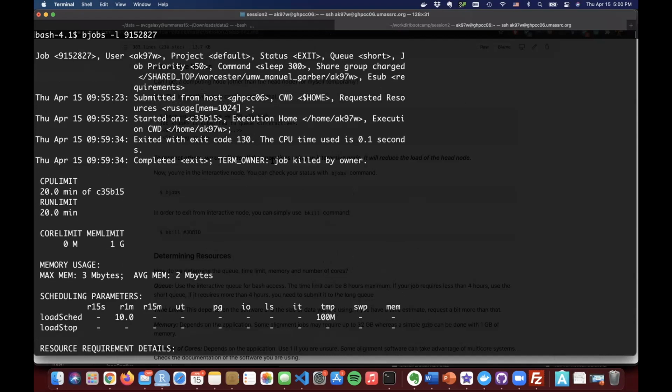But if it is killed by the admins, you can see job killed because of the memory or job killed because of the cores. Then what you do is understand the reason and then resubmit the job by asking for more cores or more nodes, more memory or more time.